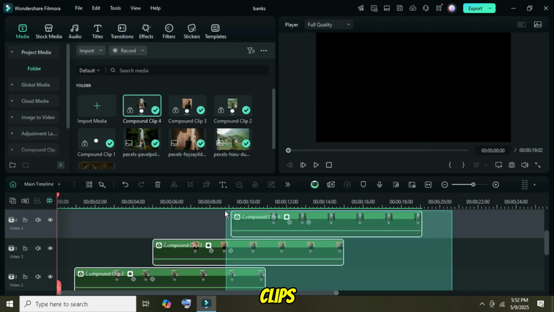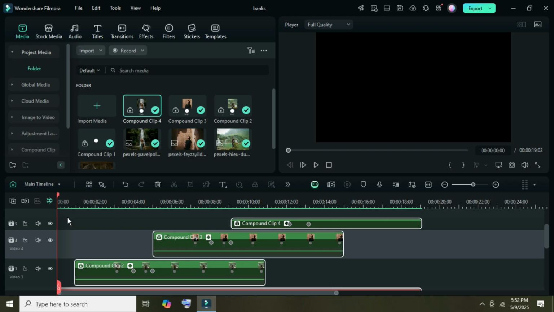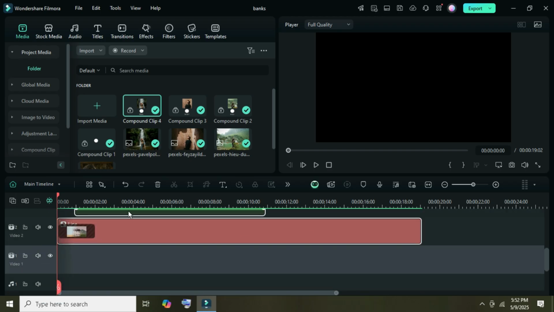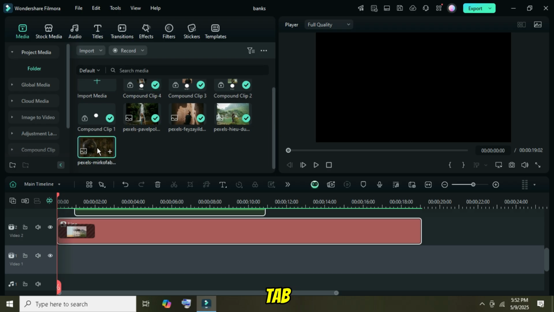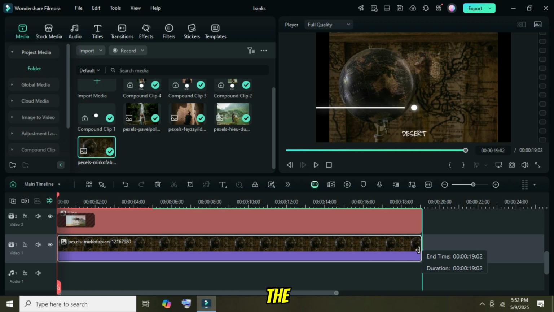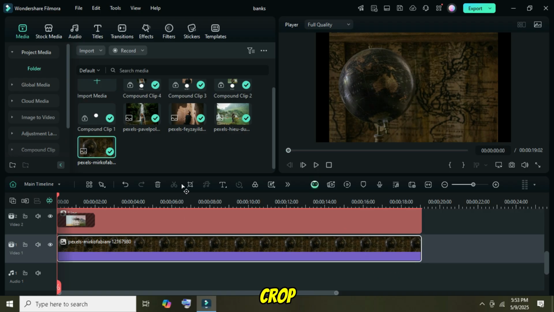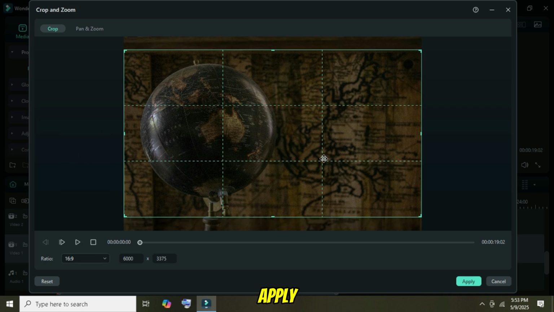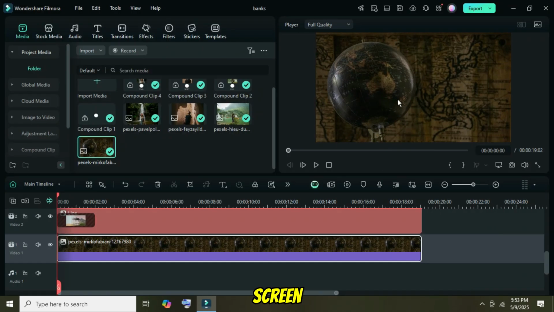Next, select all the clips and move them up as shown. Now go to the Media tab, drag down a background picture, and extend it to match the duration of the clips above. Now click the crop icon above, select the 16:9 aspect ratio, and apply it so that the image crops to fit the screen as shown.